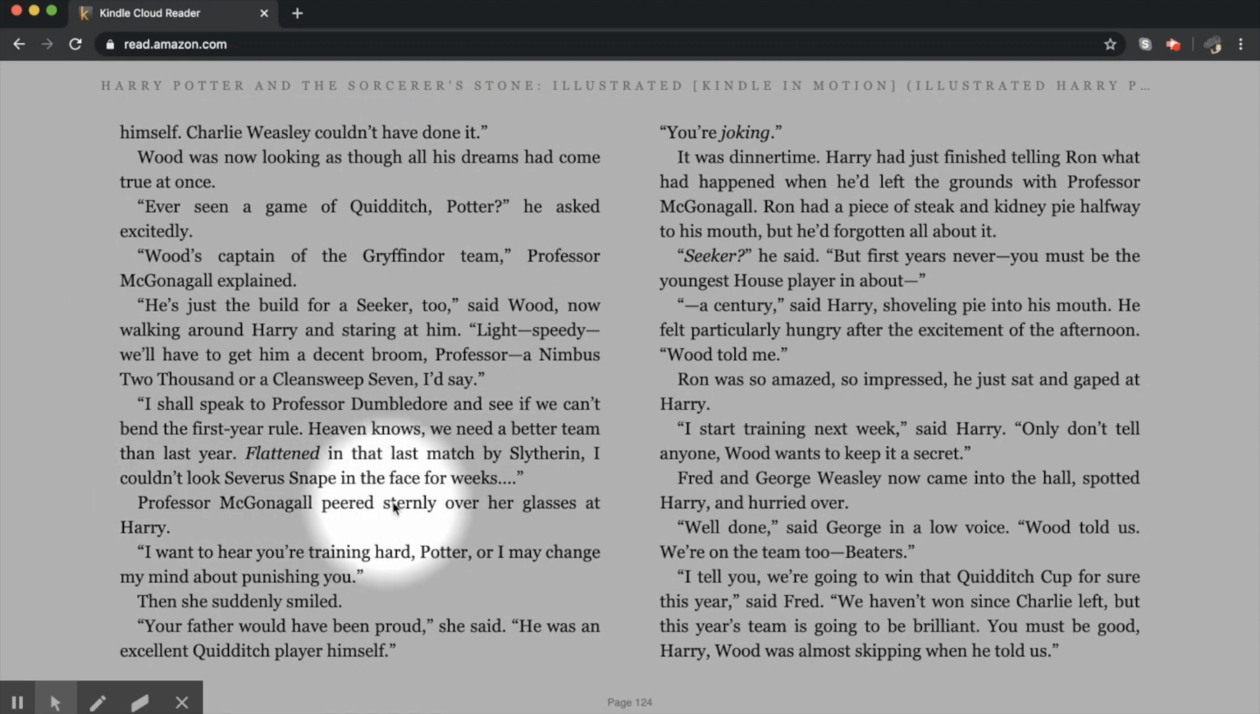Professor McGonagall peered sternly over her glasses at Harry. "I want to hear you're training hard, Potter, or I may change my mind about punishing you." Then she suddenly smiled. "Your father would have been proud," she said. "He was an excellent Quidditch player himself."